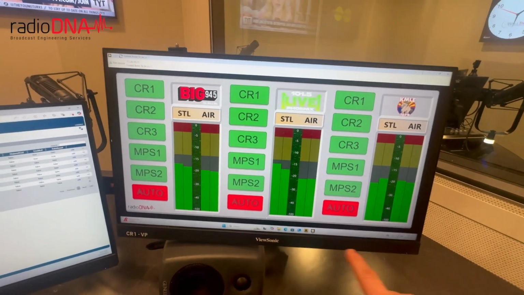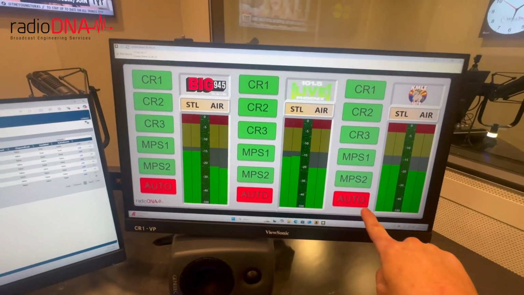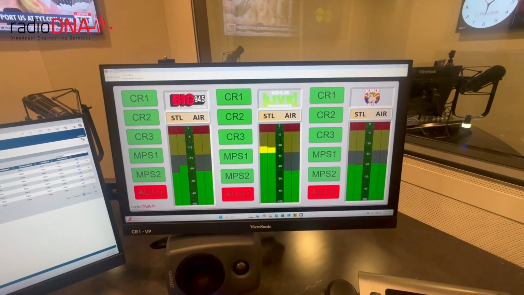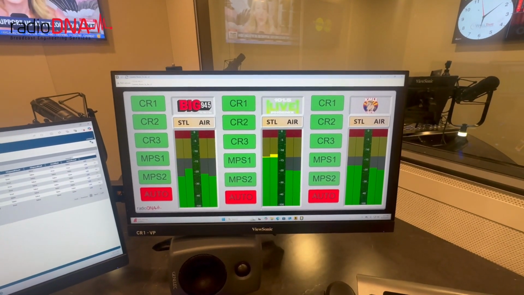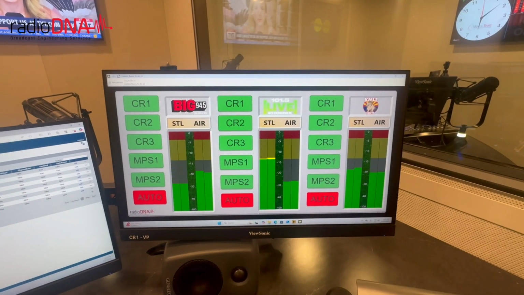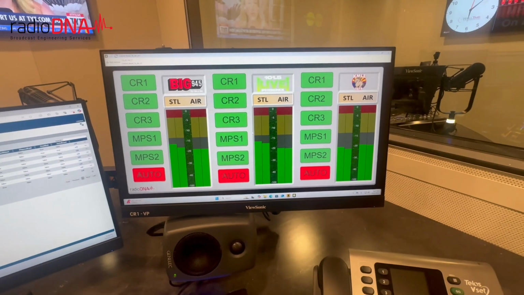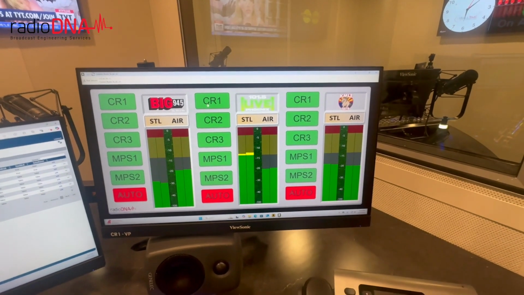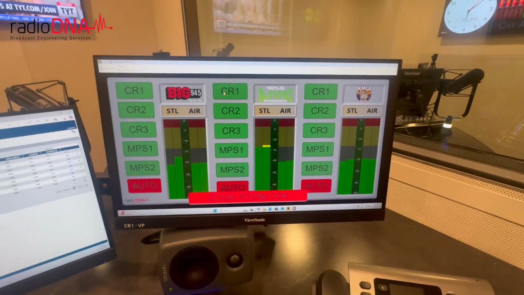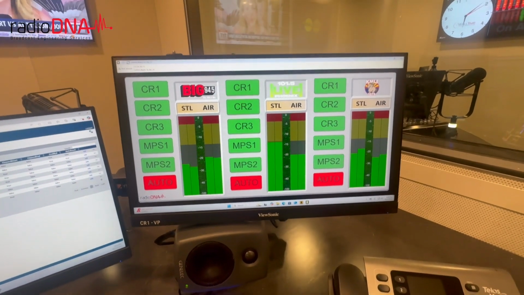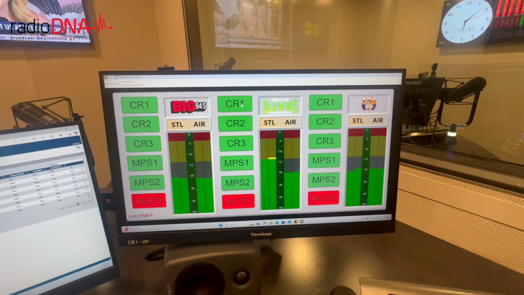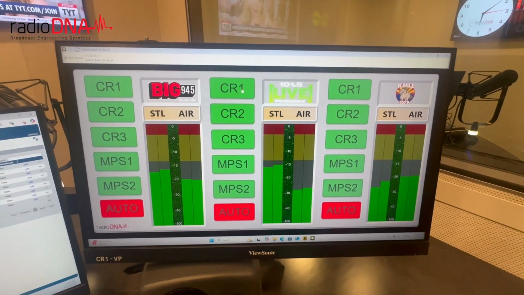As you can see right now, what's red is what's live, and currently we have all stations going automation direct. If I want to activate a studio, I just simply select the studio. In this case, we're going to test with Live 1015, as this station has not been moved yet. So I'm going to go ahead and unlock that panel. And I'm going to take Live 1015 to control room 1, which is the studio that I'm in.